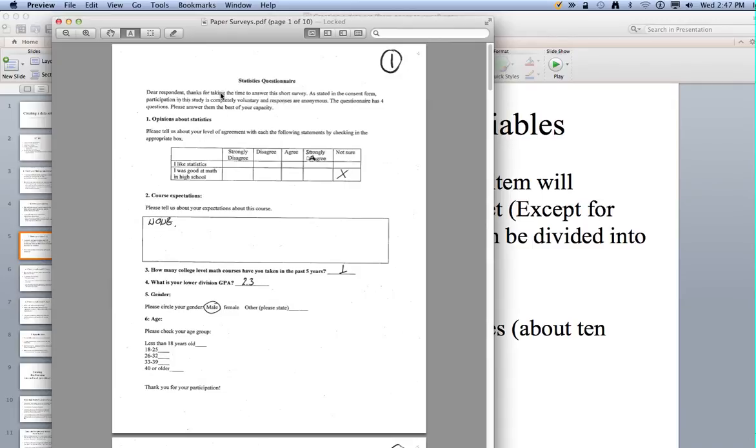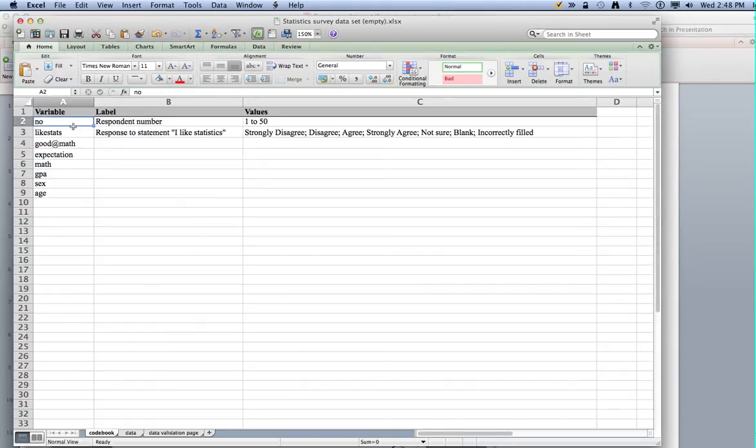Suppose that we have this survey. The first question we have in this questionnaire is the reaction to this statement, I like statistics. And these are the answer choices, but this is one of the items. So this will become a variable in our data set. This is another item, the second item, and this will also become a variable in our data set. So if we go to the data set, you can see here that I have the variable number. The label for that variable is the respondent number, or the questionnaire number. And this can take any total of 50 surveys, so it can take any value from 1 to 50.